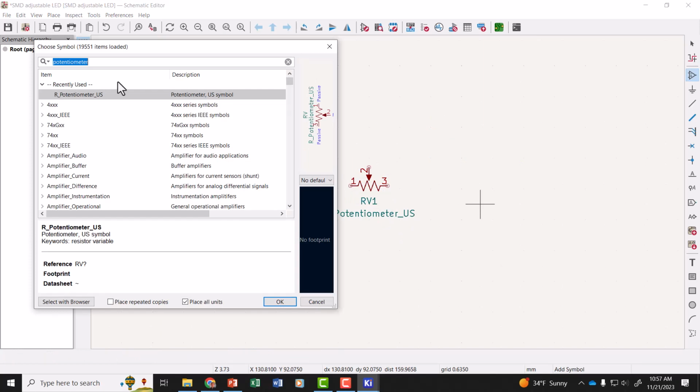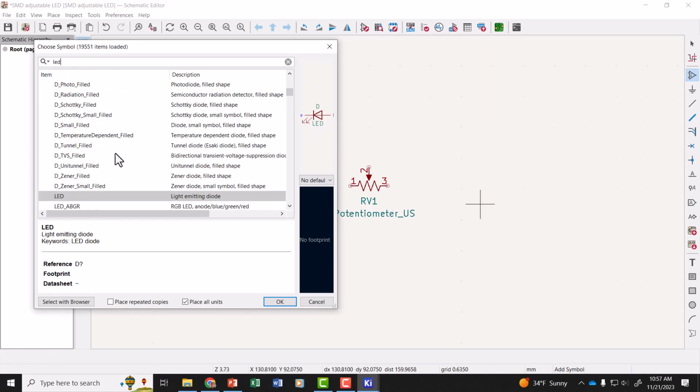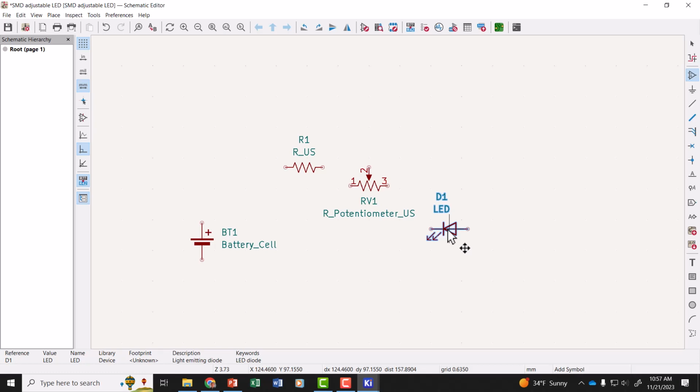Click somewhere else on the sheet, and again, it opens up. I'm going to type in LED. Light emitting diode. It shows a symbol for it here. I'm going to double click on that. I want to rotate that as well, so hotkey R. And I'll place that there on the circuit. That's all the components I have.